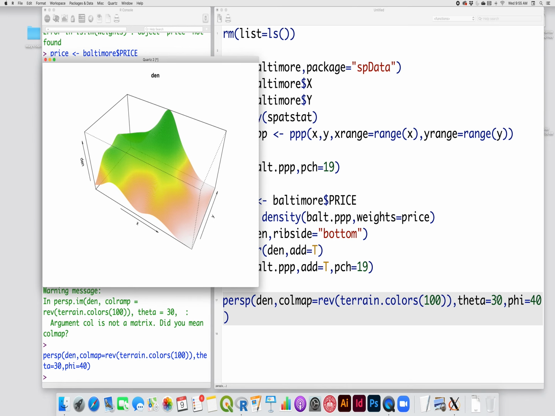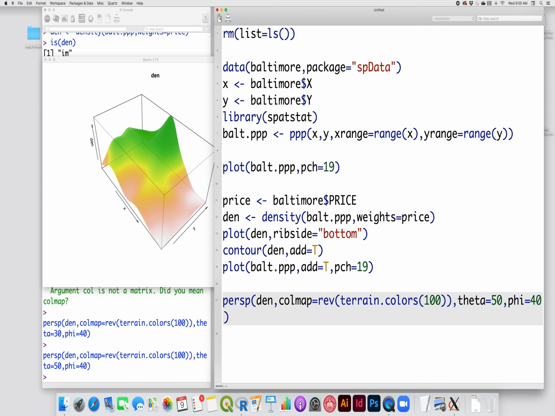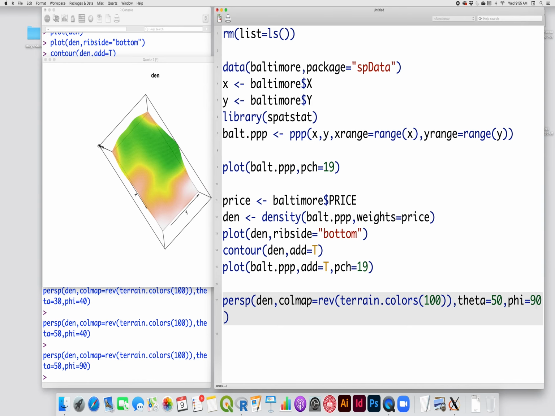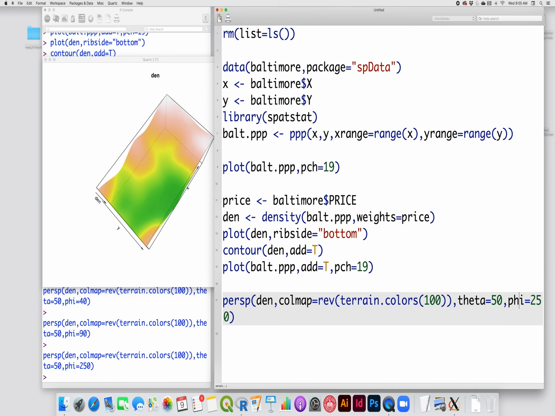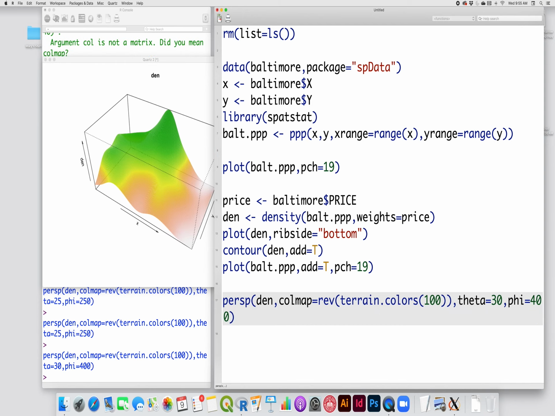So all I've done here by changing theta, if I change theta to 50, for example, it just changes the angle at which I am presenting my data. And if I change phi over here to 90, it makes it perfectly vertical. I like a little bit of an angle there. There's 25. Let's change this to 25 too. So you have to experiment a little bit to get the combination of angles that creates the picture that you want, but we can see I have a dense population of houses here in the top.